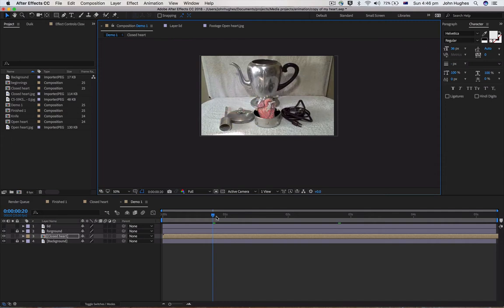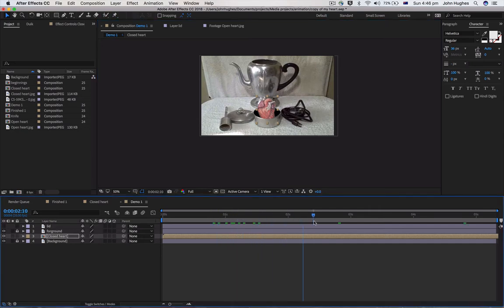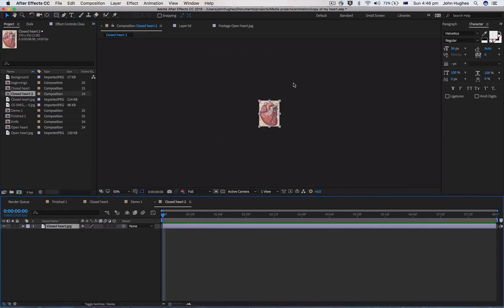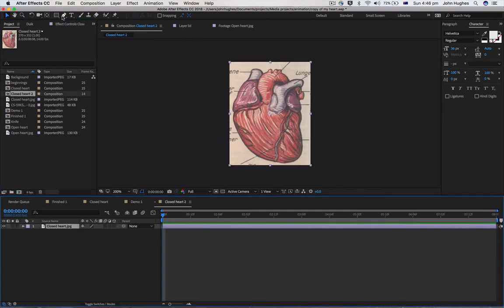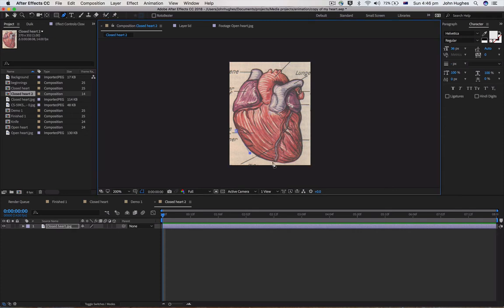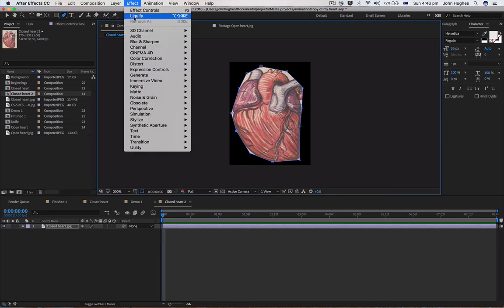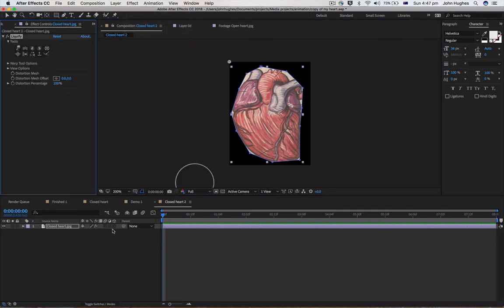How do we make such a thing? You'll notice here that the heart is beating. So the first thing I did was I started by getting the heart image and dragging it down into a composition and then cutting it out with the pen tool. I'm not going to do it at all carefully here, but very, very roughly. Once it was cut out carefully, I then added some liquefying to give it some pulsing.